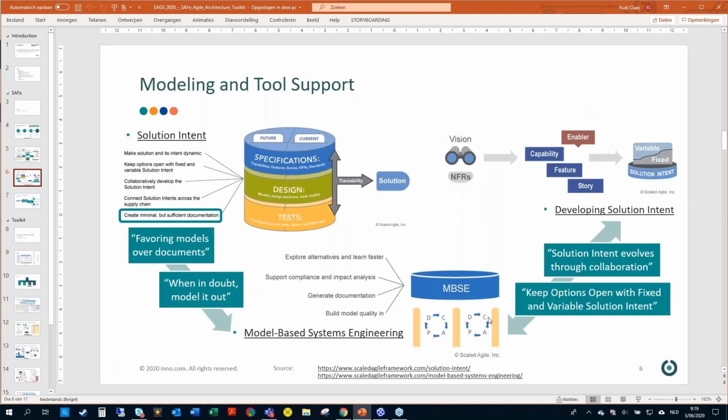So what about modeling and tool support then? One of the things I really like about SAFe is the fact that it has very clear statements about the features of modeling and tool support, how they look and how they look at documentation. So one of the things they advocate, and there are some quotes on this slide: favoring models over documents. Of course, that comes from Agile Manifesto, but is incorporated in the SAFe framework. And also there's an interesting quote, when in doubt, model it out.